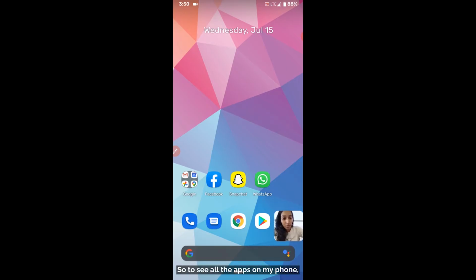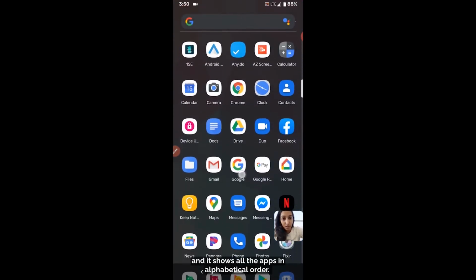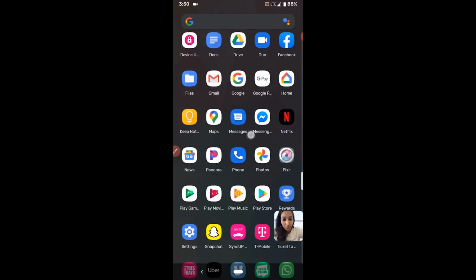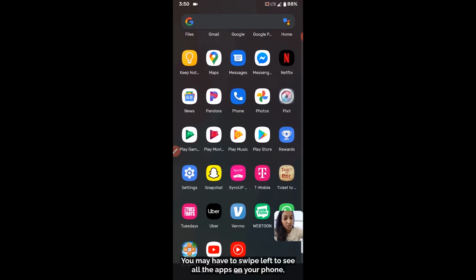So to see all the apps on my phone, I'm going to scroll up, and it shows all the apps in alphabetical order. So I'm going to look for the Play Store. You may have to swipe left to see all the apps on your phone, depending on what kind you have. So this is what the Play Store icon looks like. And so we're going to tap on it once.